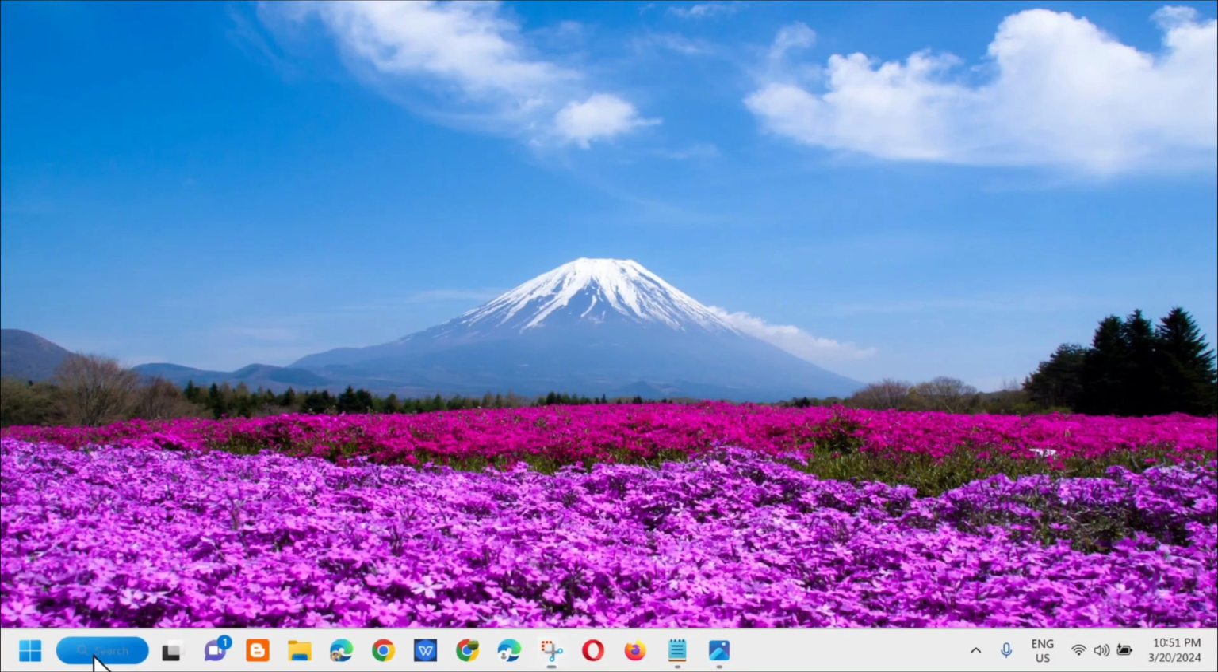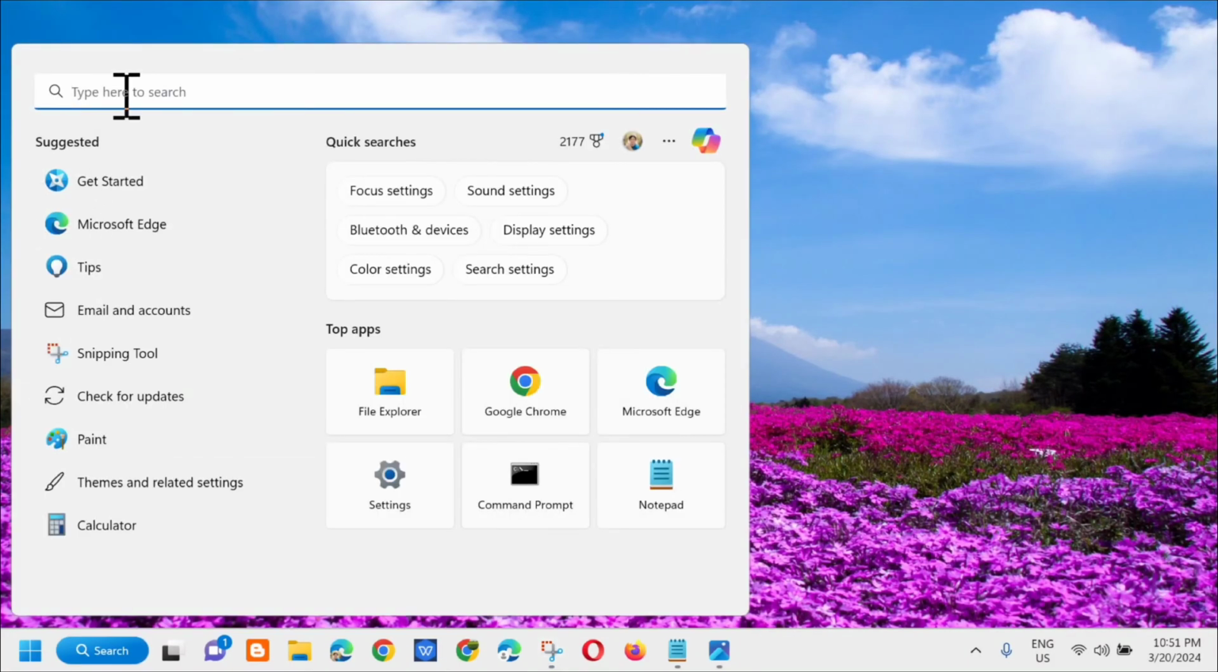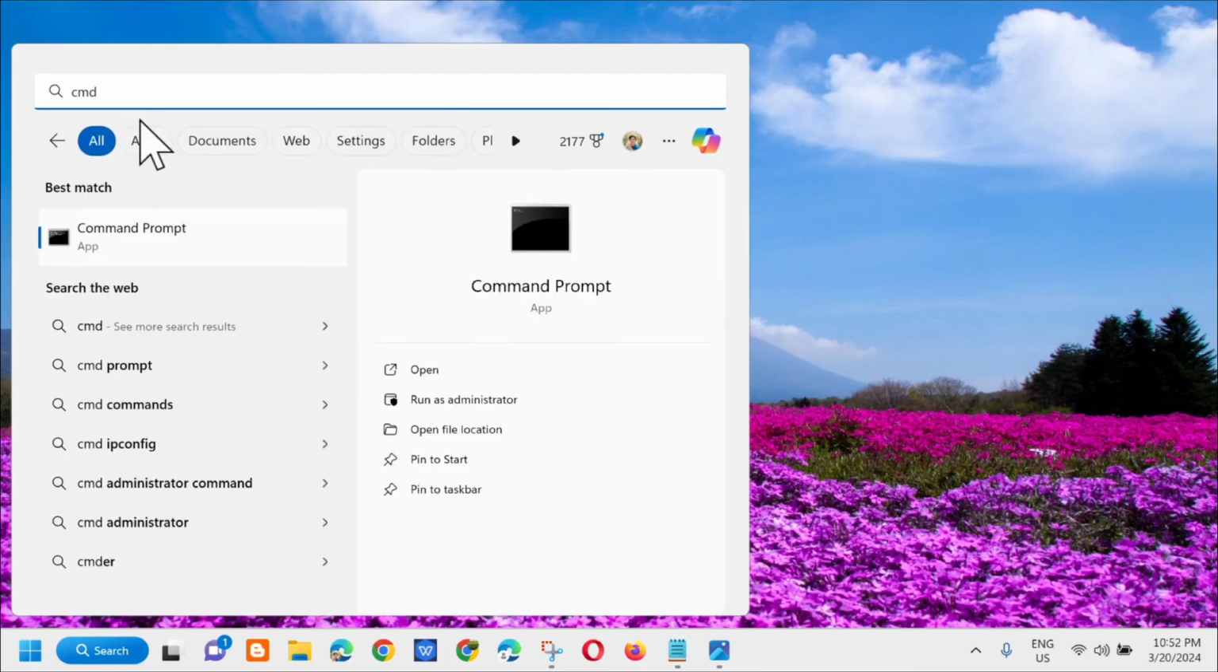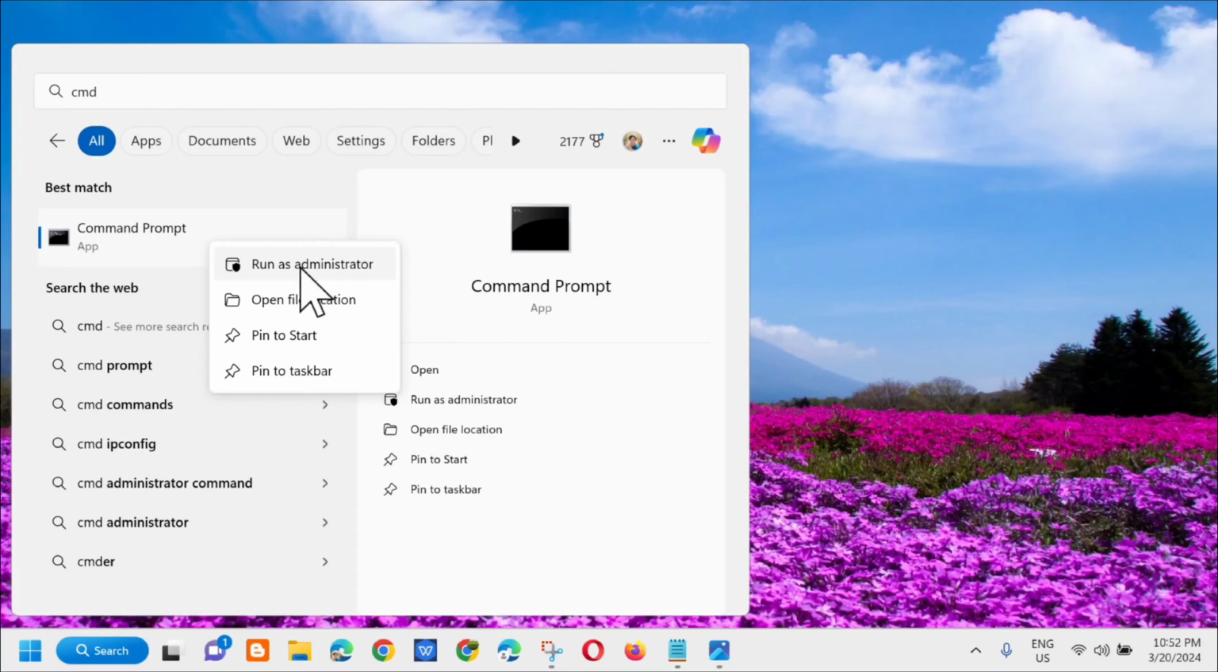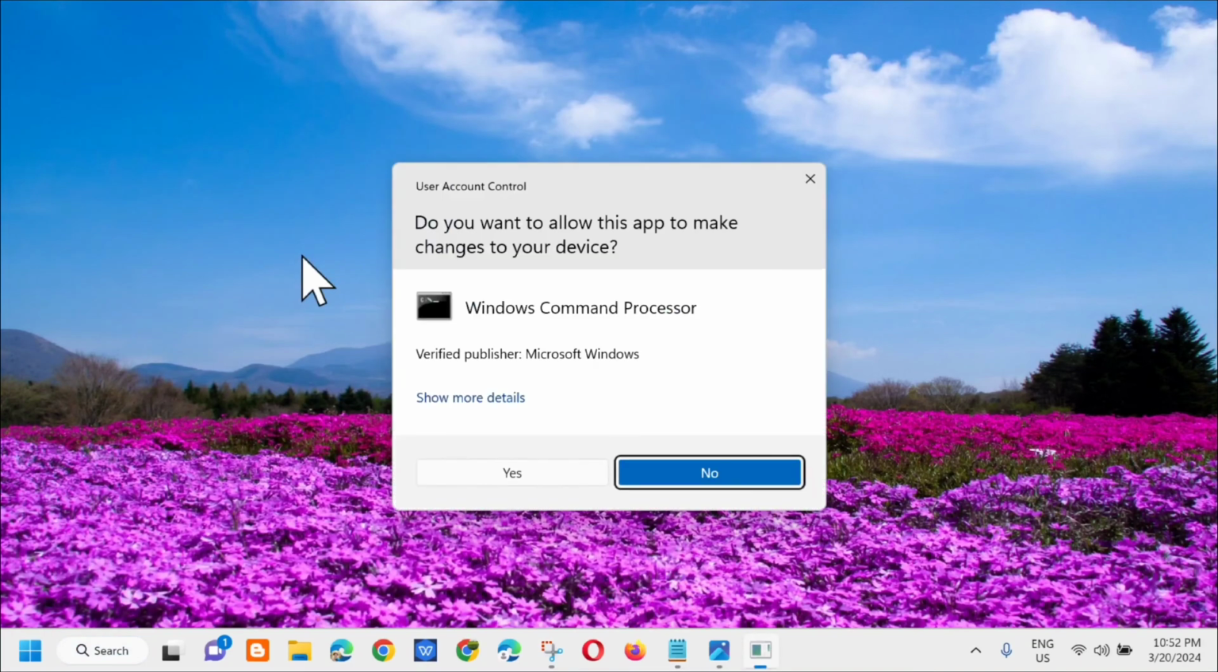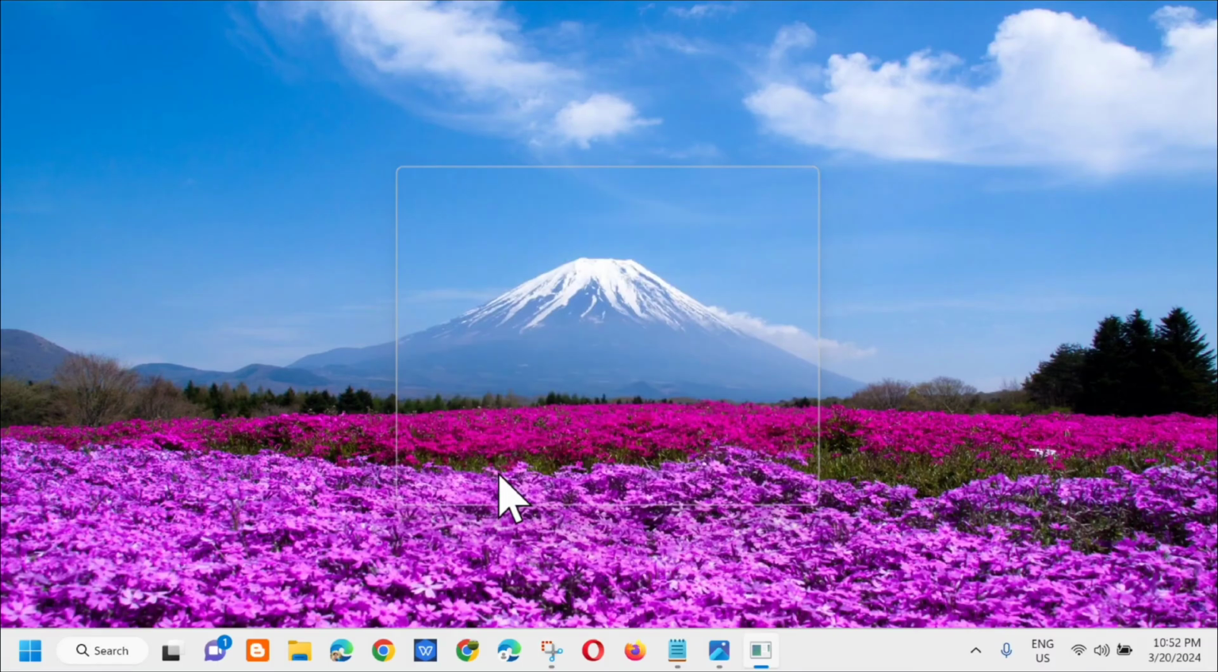and then dito lang sa search menu. And then, kailangan mo nang i-type yung CMD or ito yung tinatawag na command prompt. So, kailangan mo nang mag-right click. And then, select mo lang dito yung run as administrator. And then, if you receive user account control, click mo lang itong yes.